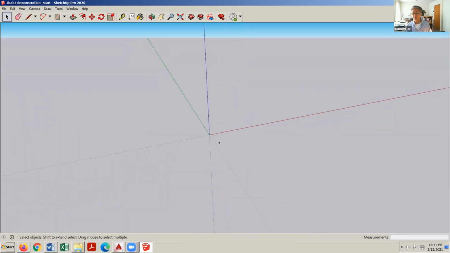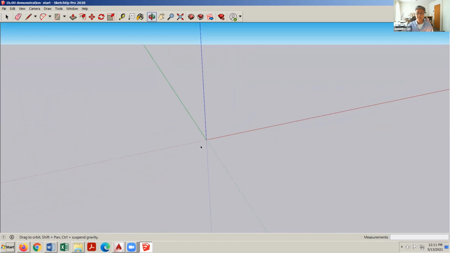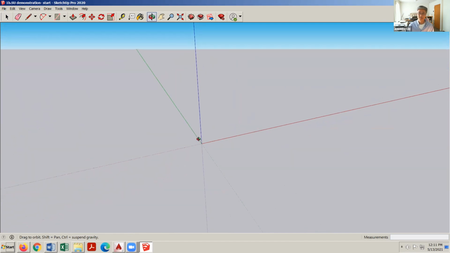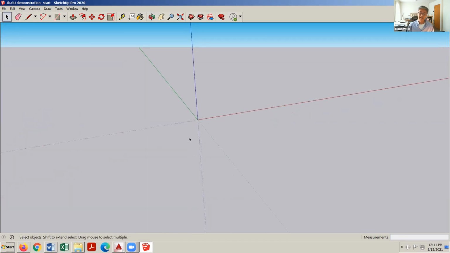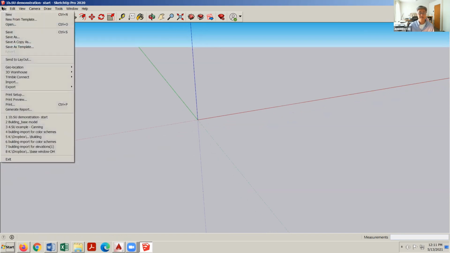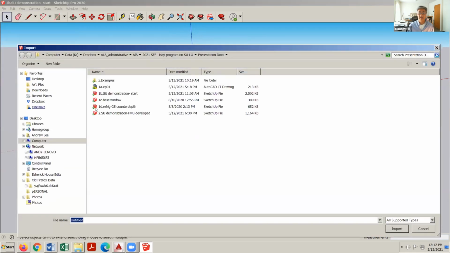So that is the way you navigate around in the SketchUp world. And like most CAD programs, SketchUp gives you the ability to import CAD files from other programs. So I'm going to go to my file menu and go to import and select that CAD file that I just showed you, that floor plan. And I'm going to click on import.